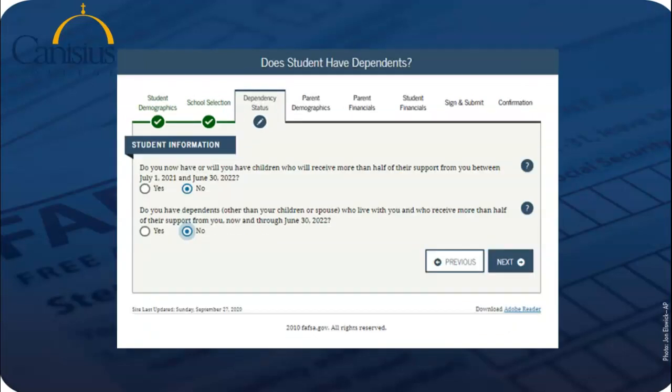Next, it will ask, do you now have or will you have children who will receive more than half of your support between July 1st, 2021 and June 30th of 2022. Something to keep in mind in order to report children, you do not have to provide more than half of their support between those dates. But if you have a child and somebody else is financially responsible for them, such as a parent or a partner, you are going to want to click no for this answer.